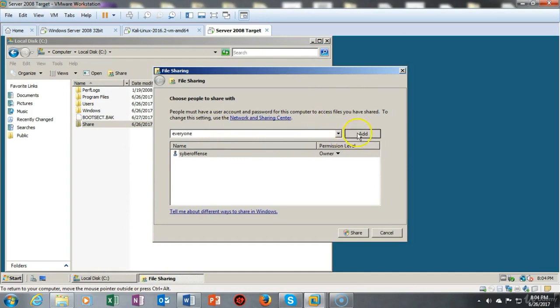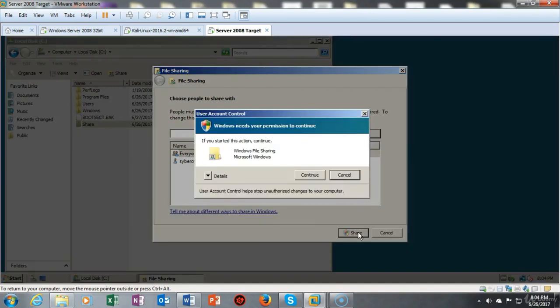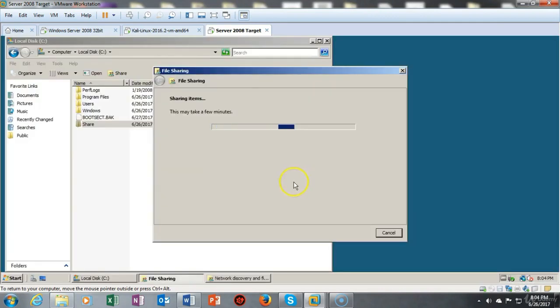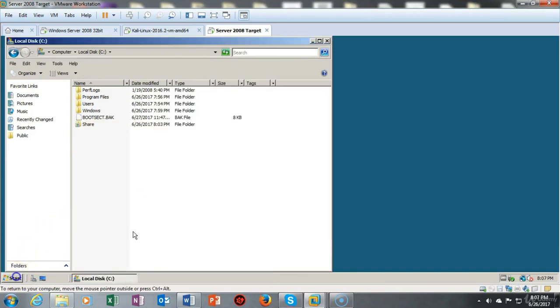We're going to search for that, and we're going to add it, and we're going to select Share. We're going to allow the access to the user account control by selecting Continue, and the share will be created in just a moment.